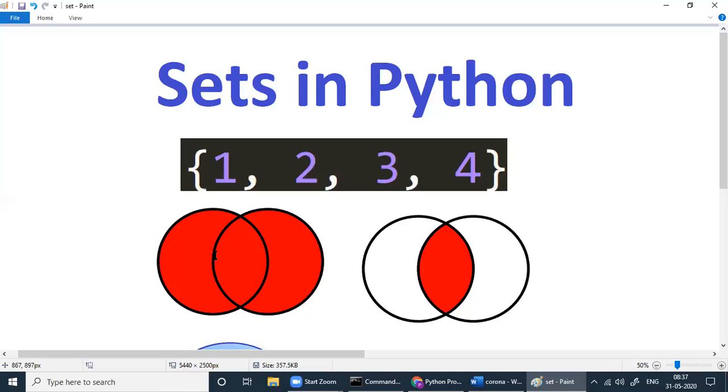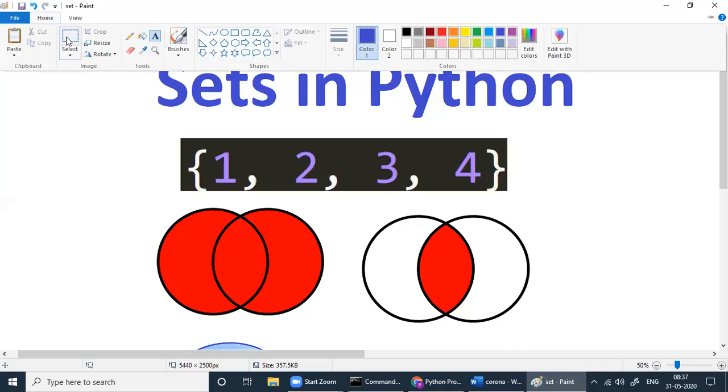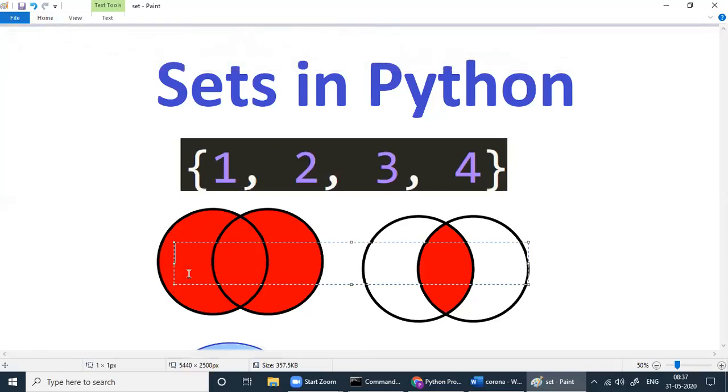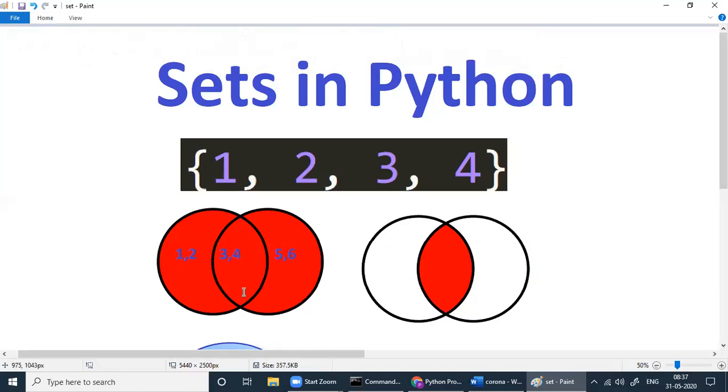If you recall, the simple operations in sets. Say you have two elements 1 and 2 here, then 3, 4, and then 5 and 6. If you find the union of sets A and B, you will get all the elements, but 3 and 4 will not be taken twice. So if set A is 1 2 3 4 and set B is 3 4 5 6, if you find the union, you will get all the elements 1 2 3 4 5 6.